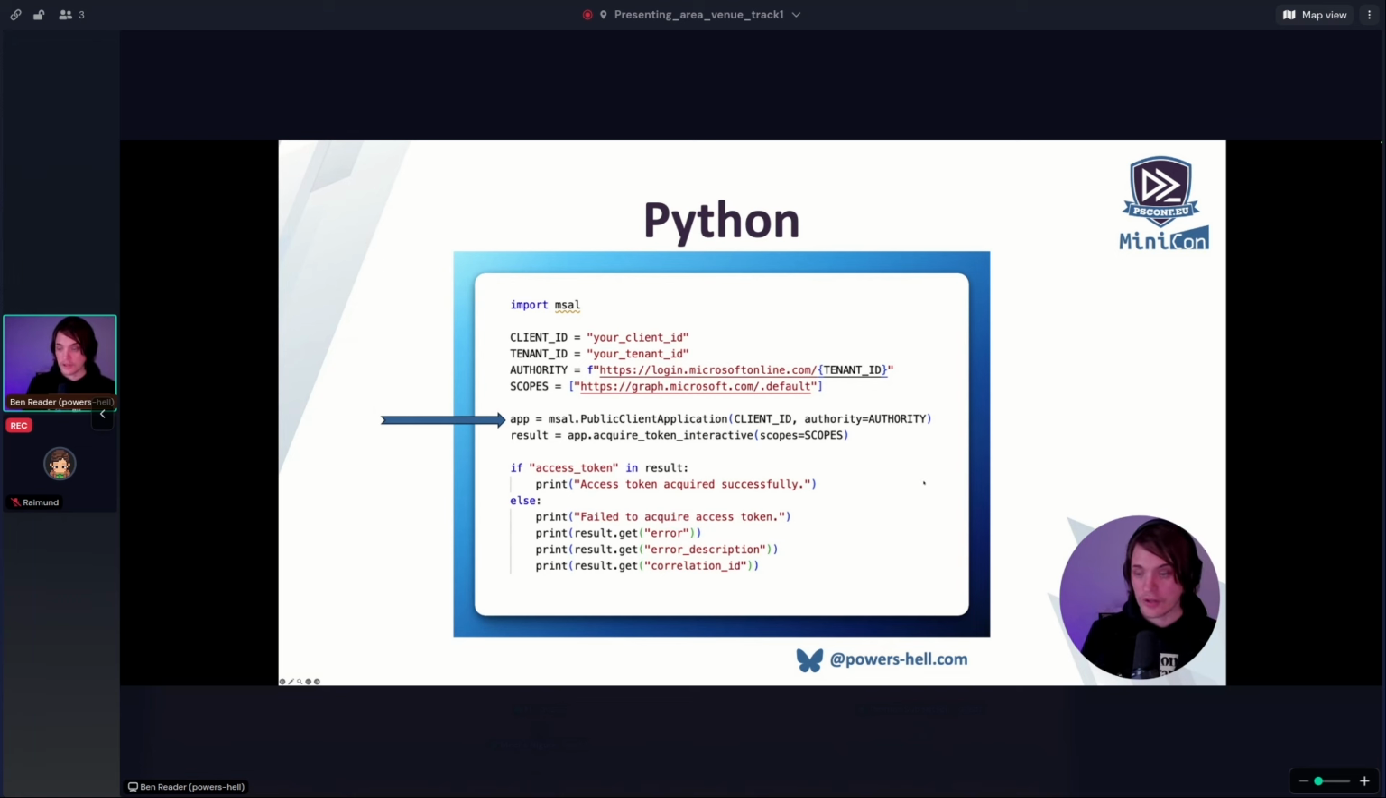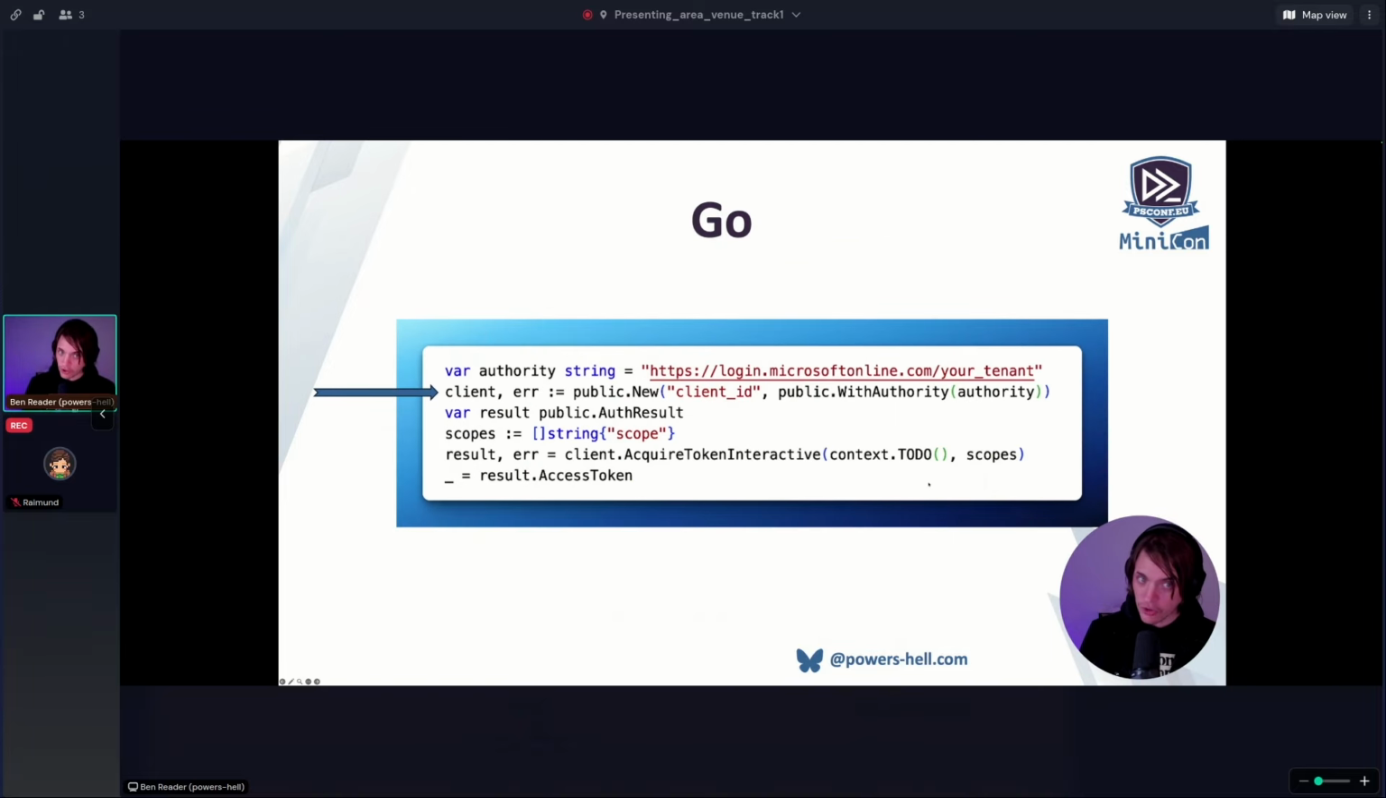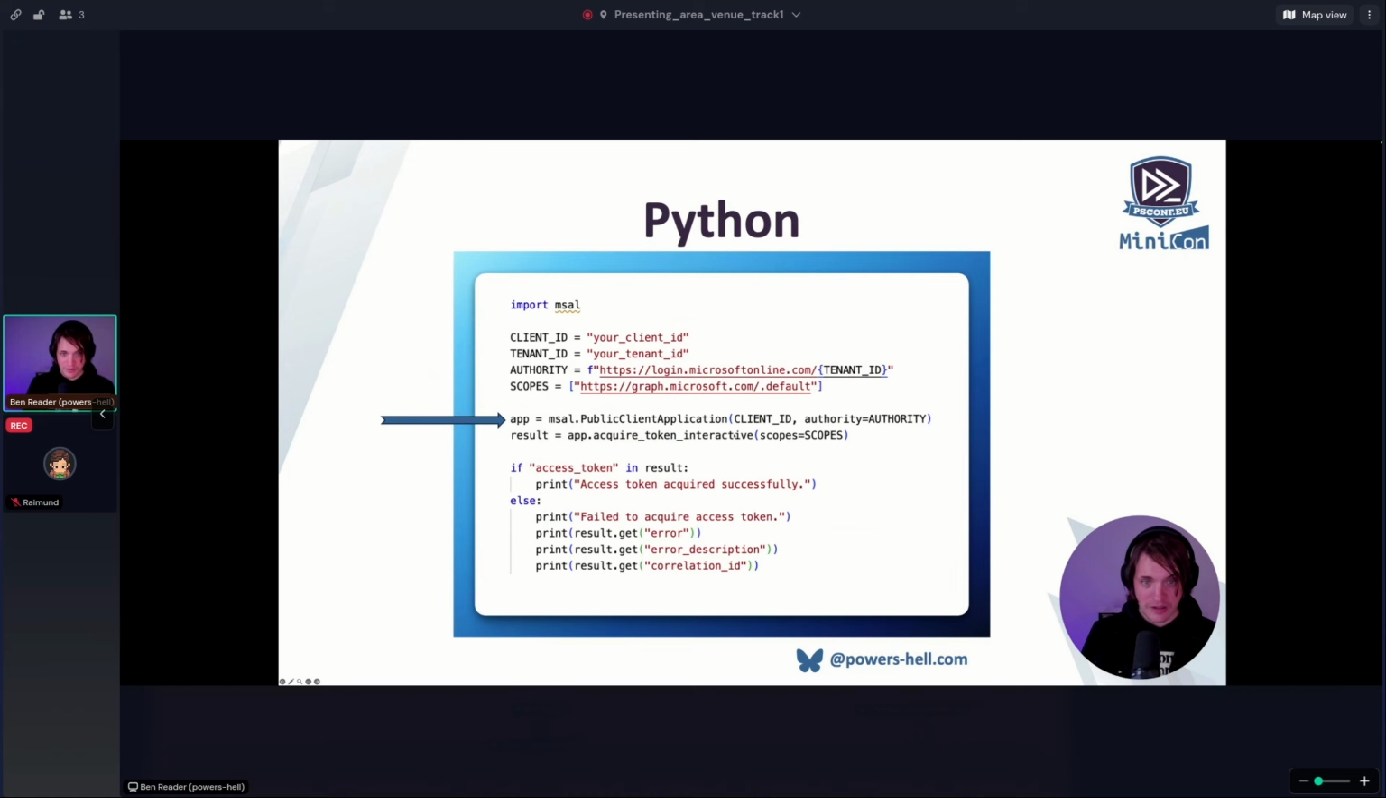Similarly, if we go and have a look at another language, pun probably intended, Go, we've got the same concept, right? So we're creating our client, so a new client with the client ID and authority, and then the codes, the animation is not going to work today, but it will pop down now to the result, where we go client, acquire token, interactive. So again, acquire token, interactive. If we go back to Python, acquire token, interactive, it's written slightly different, but the language is exactly the same.